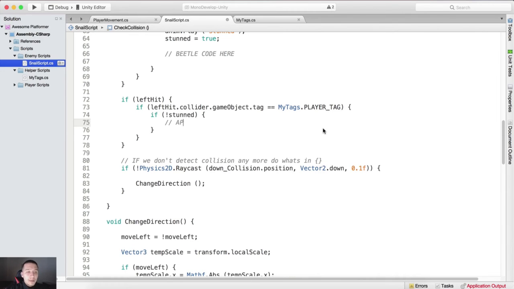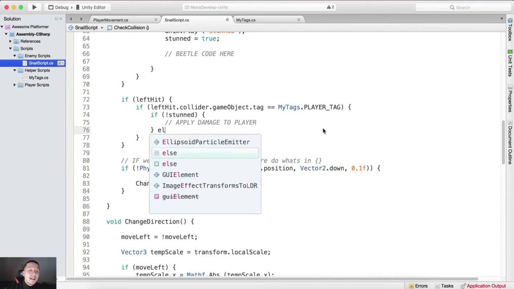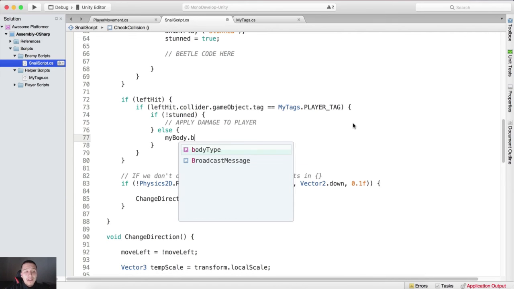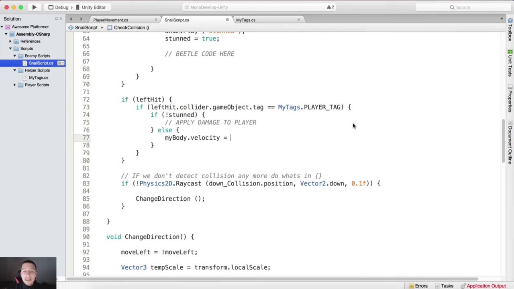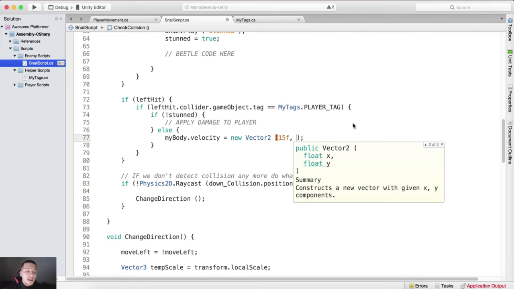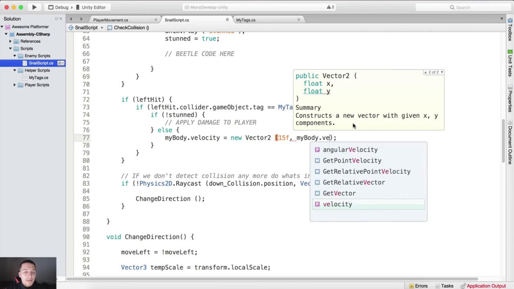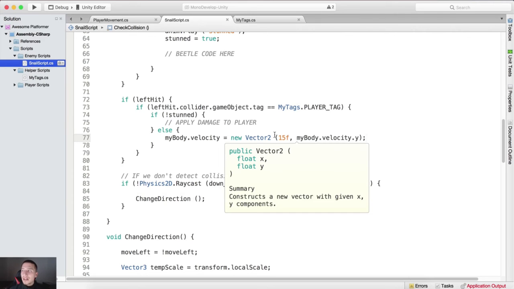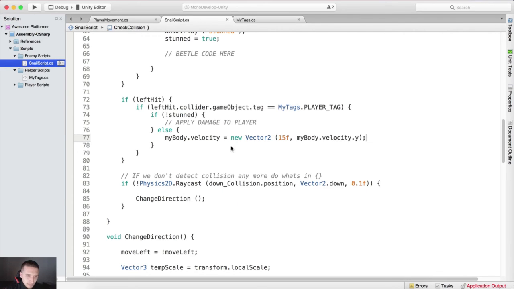So here, apply damage to player. Else, if we are in the stun mode, we are going to push our game object. So we are going to call my body velocity is going to be equal to new Vector2. And for the x velocity, I'm going to say 15. For the y velocity, my body velocity dot y. So we're simply going to push that game object in the direction.